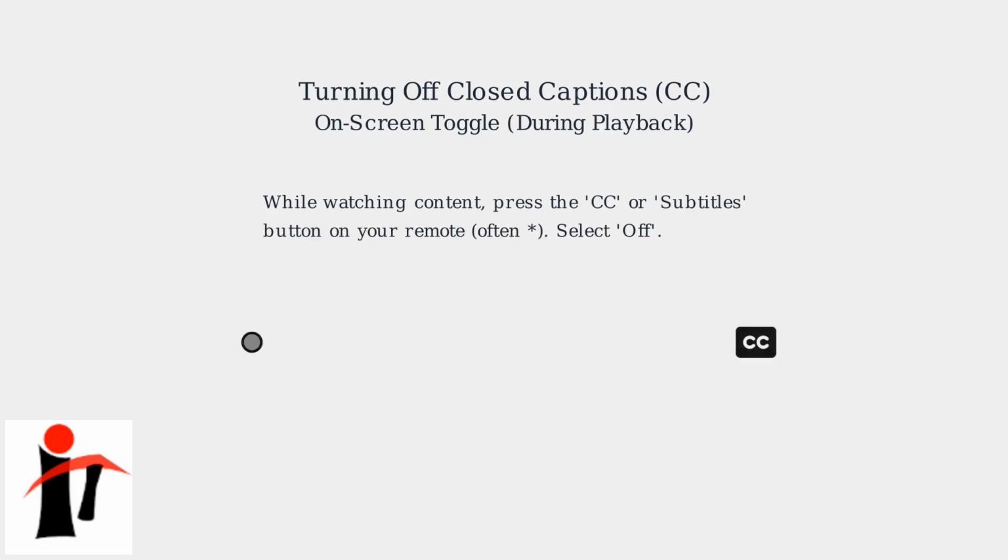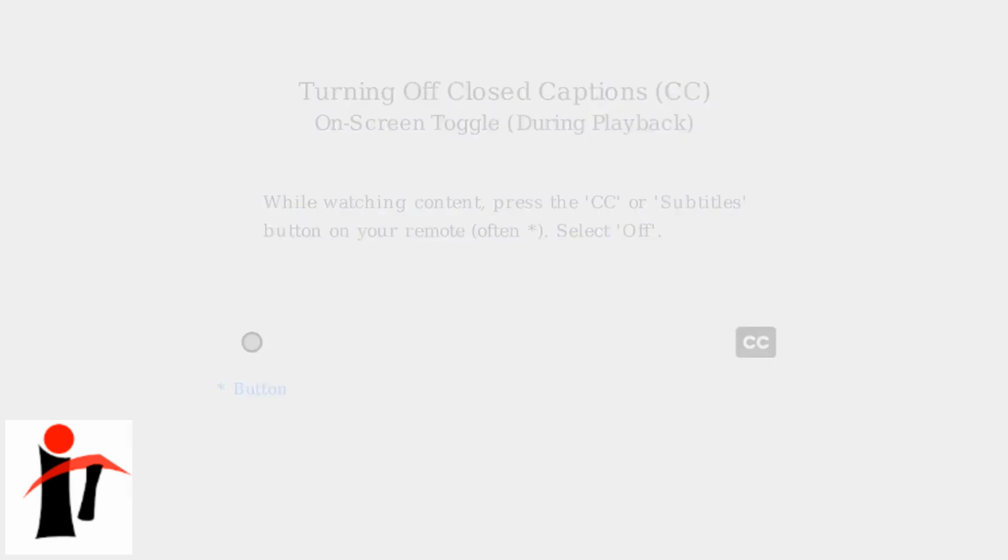Want to remove subtitles from your Spectrum TV app viewing experience? Here's how to turn off closed captions. While watching live or on-demand content, look for the CC or Subtitles button on your remote, often the asterisk symbol. Press it to bring up a menu and select Off to disable subtitles.